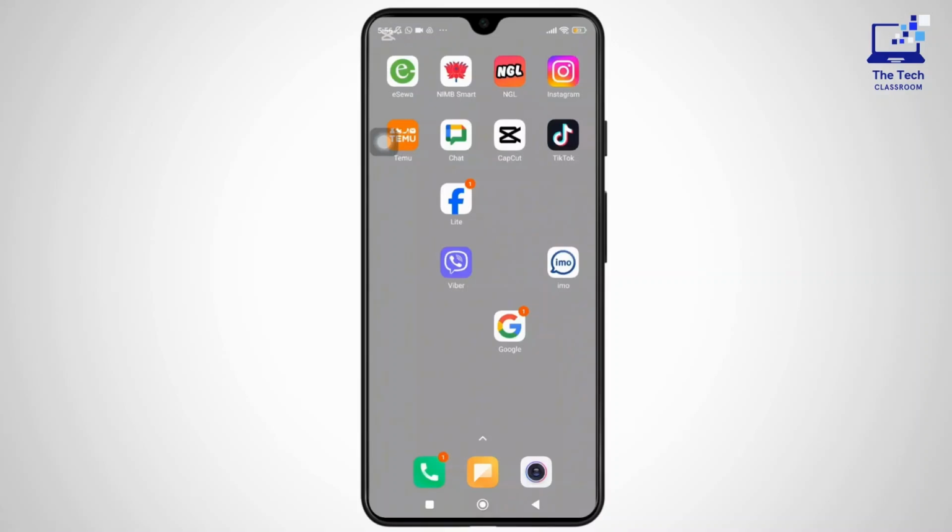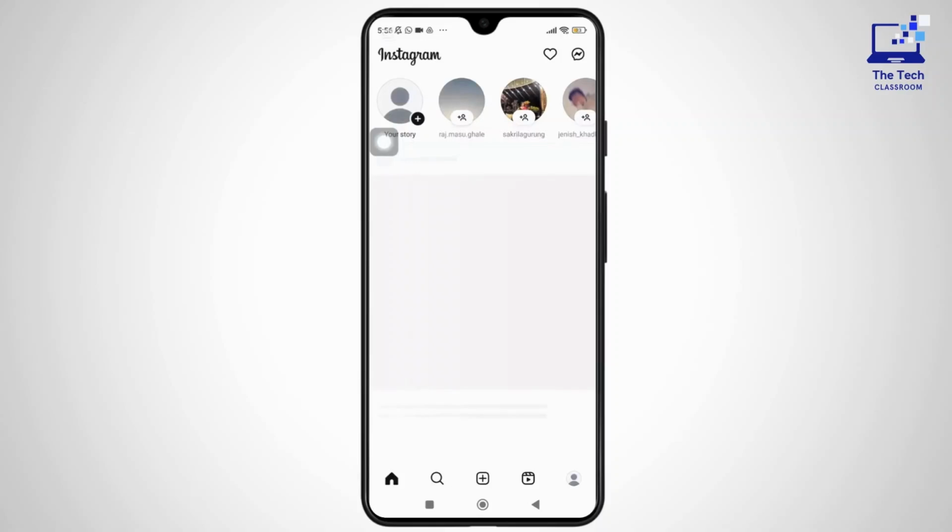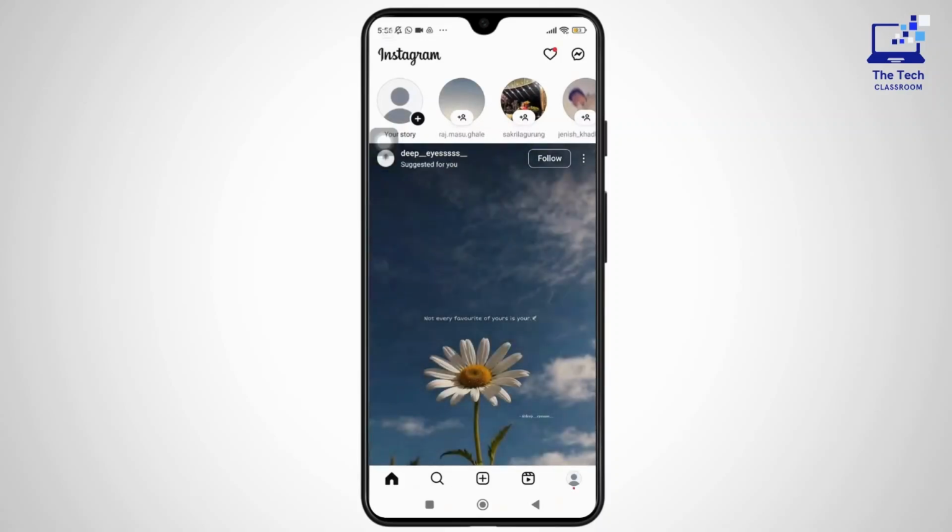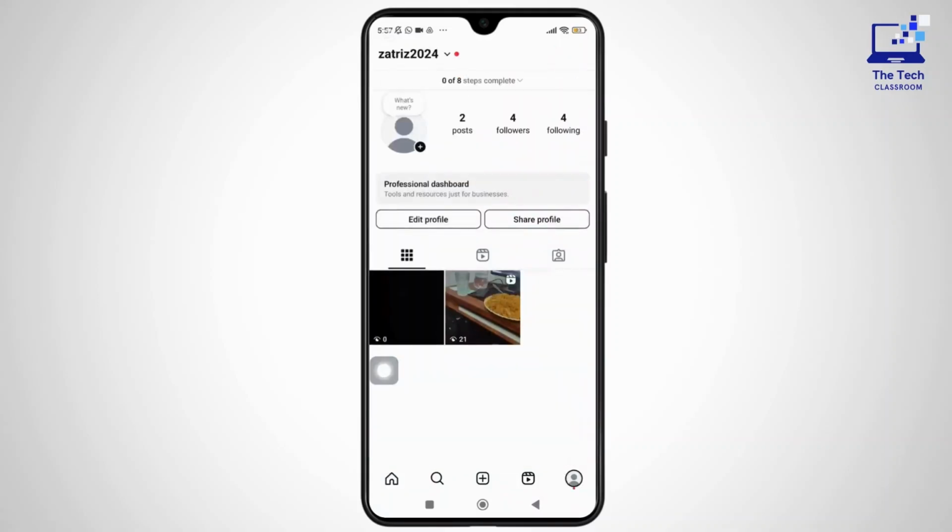So first things first, open the Instagram app on your phone. And once you have opened it, simply tap on your profile icon shown in the bottom right corner of the screen. And here, once you are in the profile section, simply tap on the option labeled edit profile.